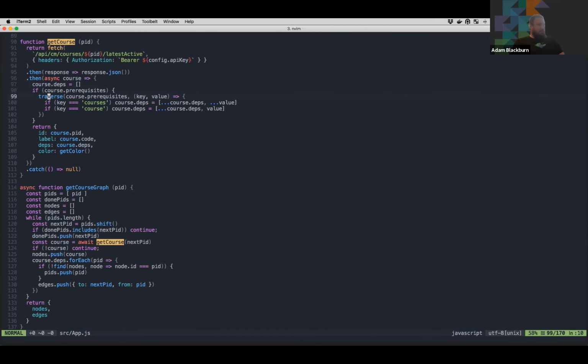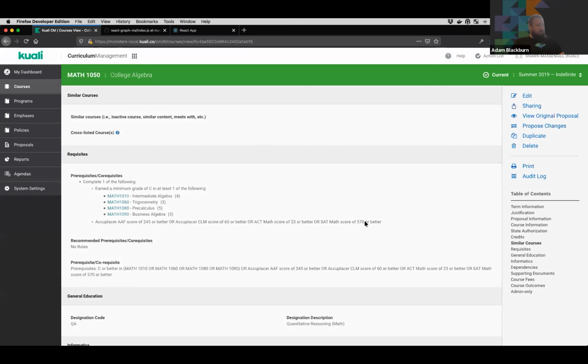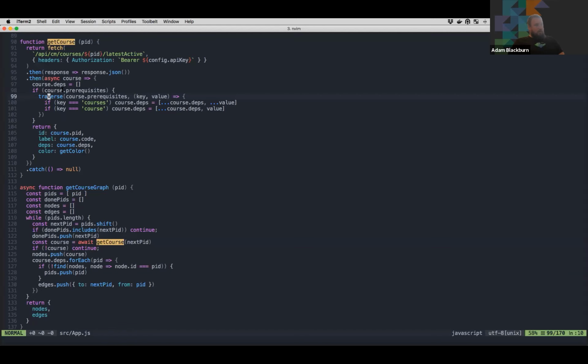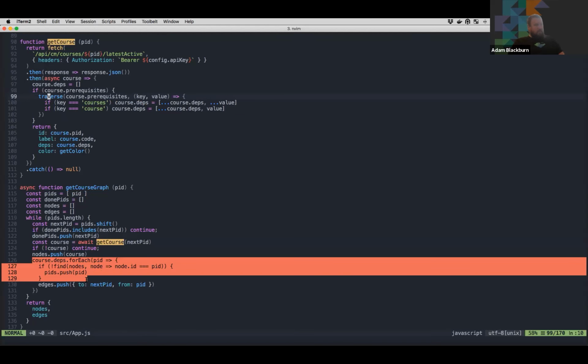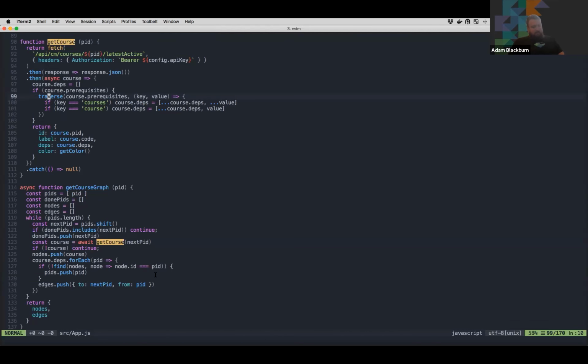And then we're going to call this traverse function on the course prerequisites. And this basically handles the omega rules, which is the thing represented here. This is just a huge JSON object that comes back, and so we're just going to walk through it in here. And anytime we find course or courses, we're just going to add that ID to the list of other courses we're going to find. And that's going to come back, and we're going to say, this course has all these dependencies, so let's go fetch those. And those will have dependencies, and we'll fetch those. And so that's basically how that works.